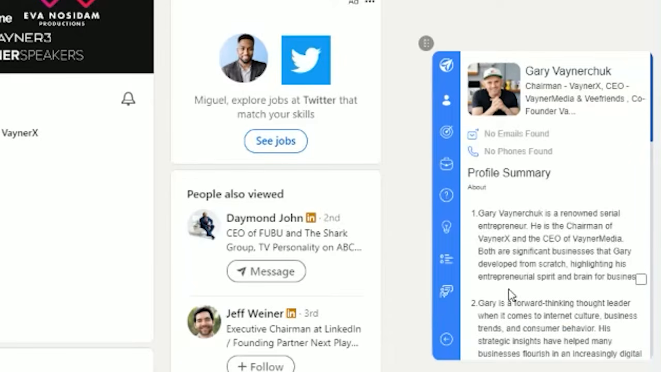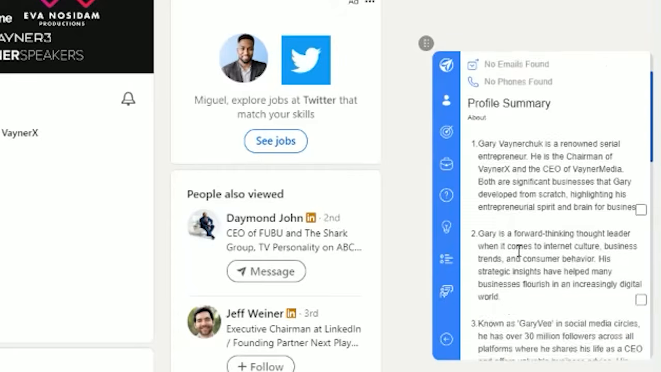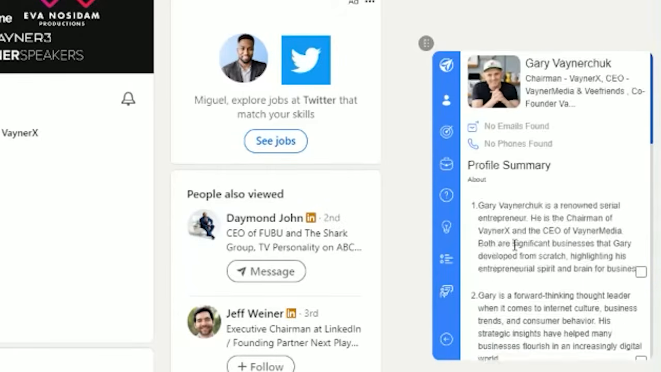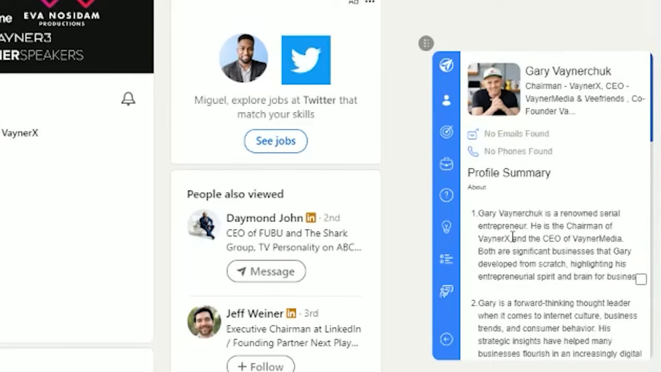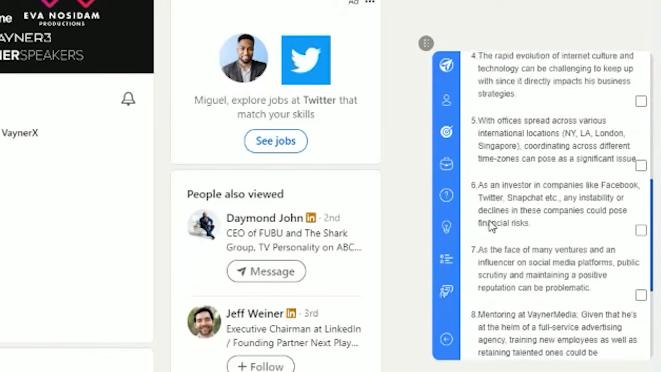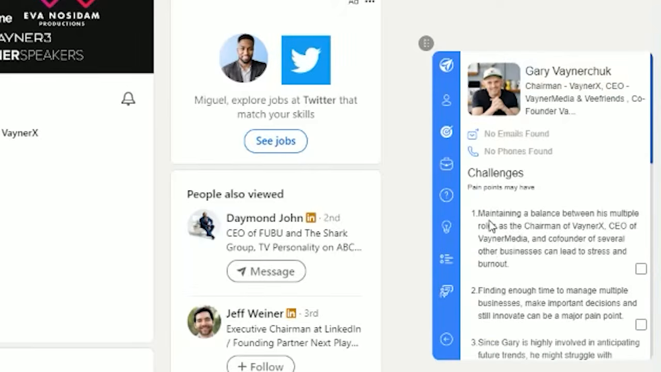Profile Summary. The profile summary is a concise snapshot of your prospect's digital persona. This might include their business focus, key projects, and general themes prevalent in their content. Challenges, pain points. This insight category dives into inferred challenges and pain points that your prospect may be experiencing. It's like reading between the lines of their public online presence.